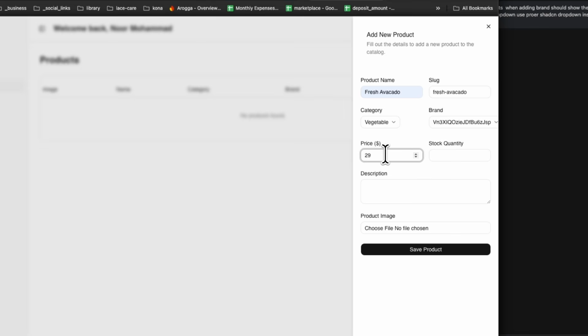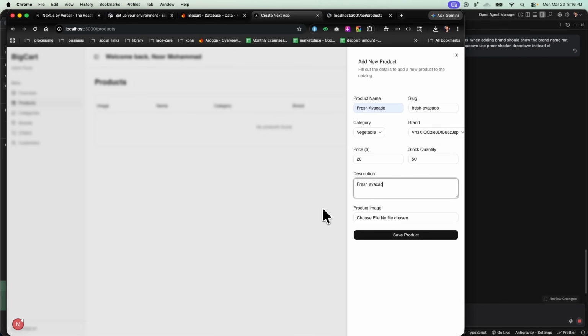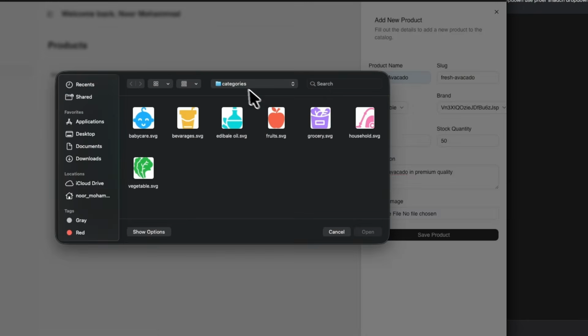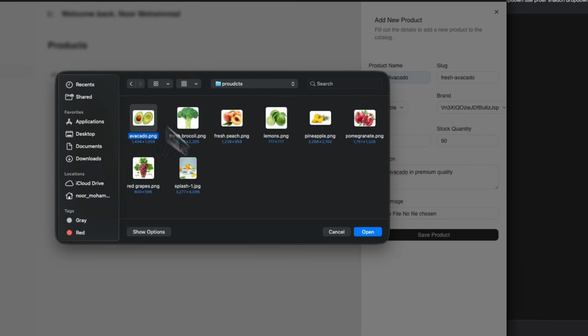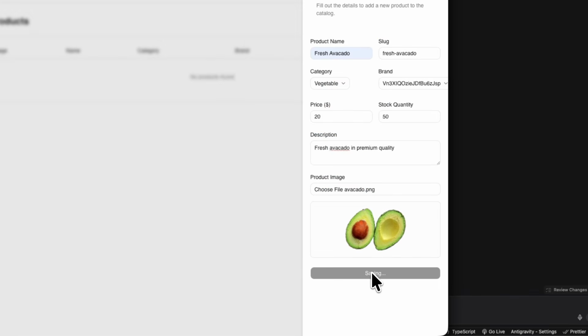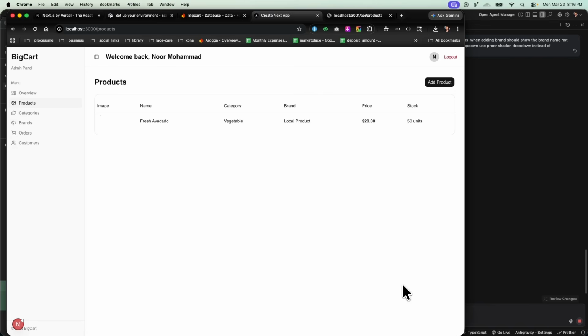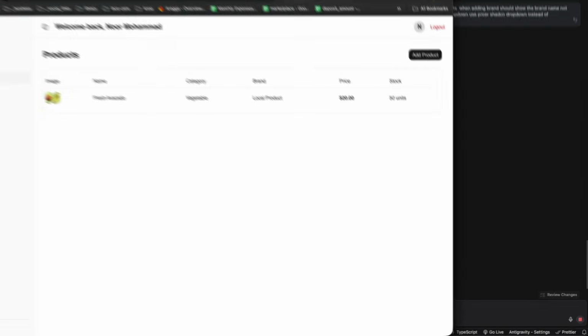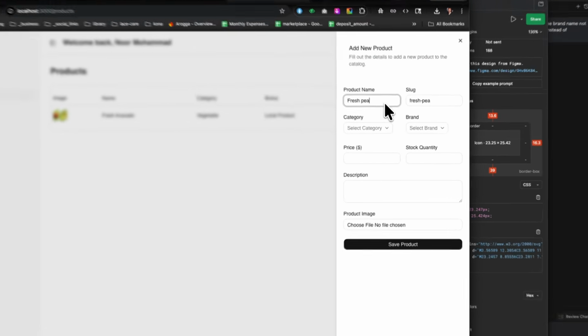In the price we will put 20, and also the quantity, we have 50 in stock. So I want to, okay, for let's say fresh avocado in premium quality. Okay, quality. Okay, choose the image. We're going to go with those images. So in the products, we will add that avocado image. Done. Save the product. So now we have the image, we have the category, we have almost everything. Okay, that's one thing we added. So after the avocado, what image can we take more? So we will take that fresh peach. So let's say fresh peach.